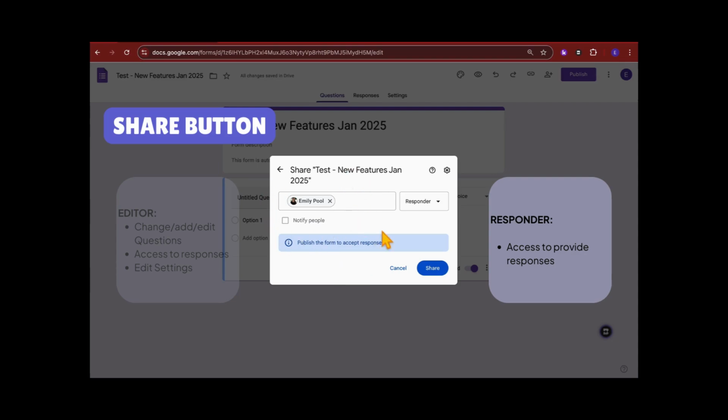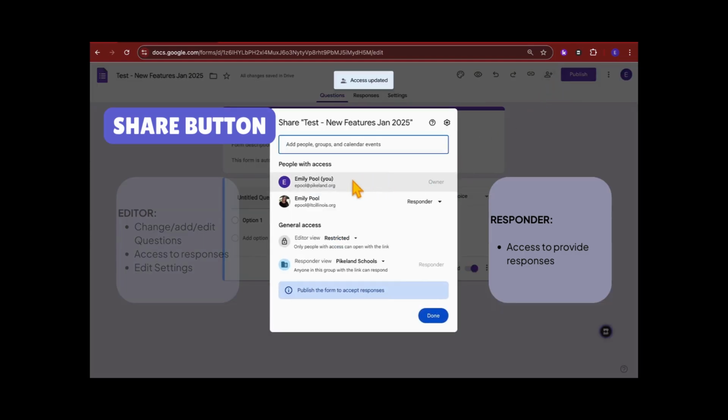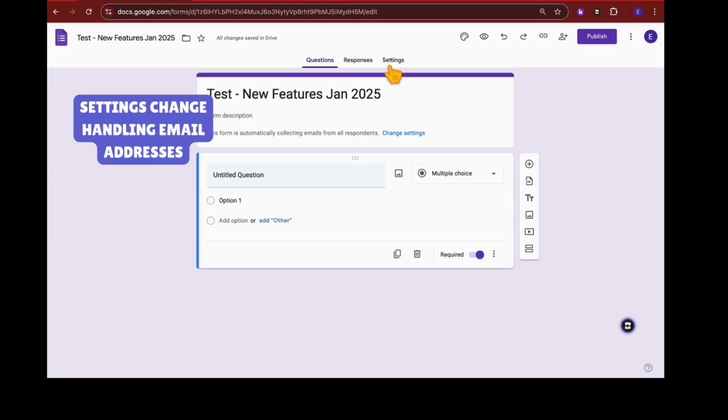But now if I click share, let's open up the share settings again. You can see currently that I, Emily Poole here, am the owner. This person has been allowed permission to be a responder. The editor view is restricted and the responder view is just for my district. So just check out some of those sharing and play around with them depending on how you want your form to be. The next change that I want to point out to you is in the settings tab.